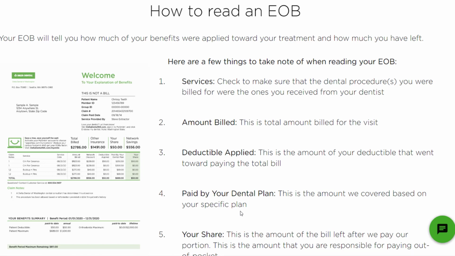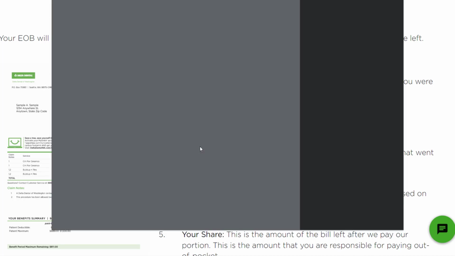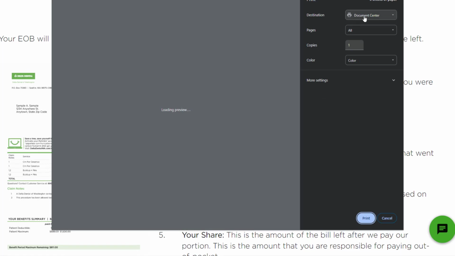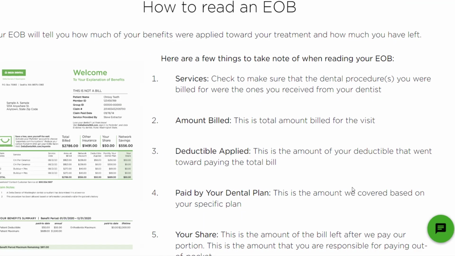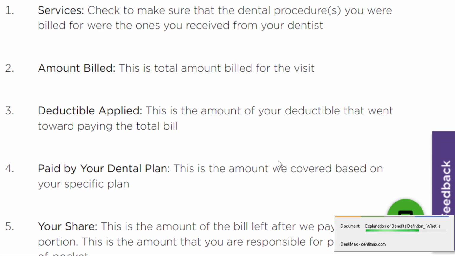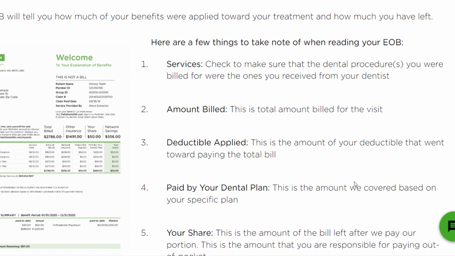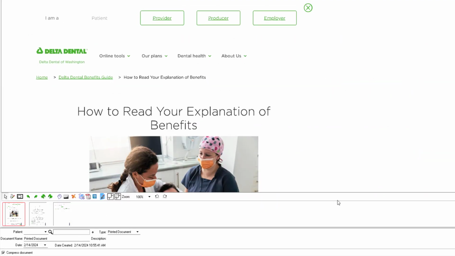If you take a look at the screen I have in front of me, this is an example of an EOB. And let's suppose that it's supposed to go to multiple patients. What we can do is go to print that EOB either from the printer function or by right-clicking. Choose the document center as the printer that item is going to. Hit the print button. And then DentiMax will go ahead and send that document over to the document center and allow you to select which patients are going to need that document.